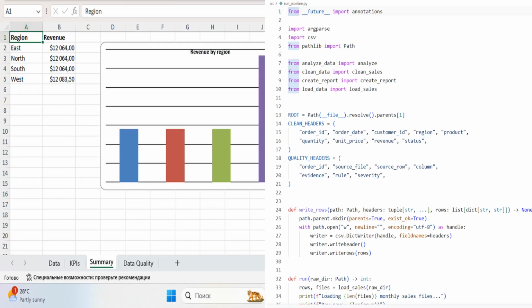This Excel report started as 3 messy monthly CSV files. The source data contained a duplicate order, an invalid date, inconsistent region names, and one negative amount. Python loaded the files, checked the problems, cleaned the valid rows, calculated the business metrics, created the charts, and exported this finished workbook.